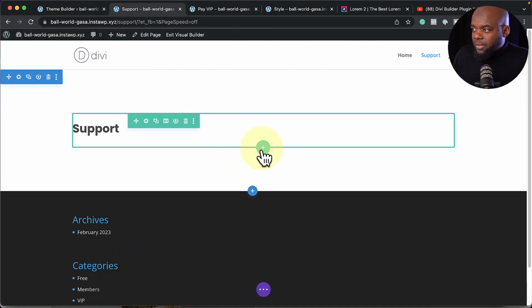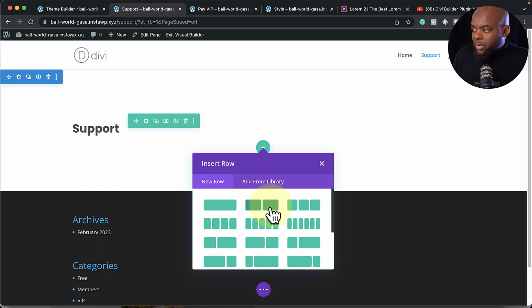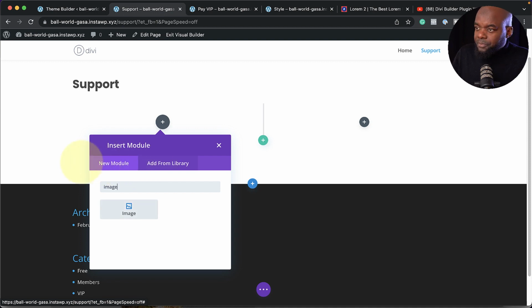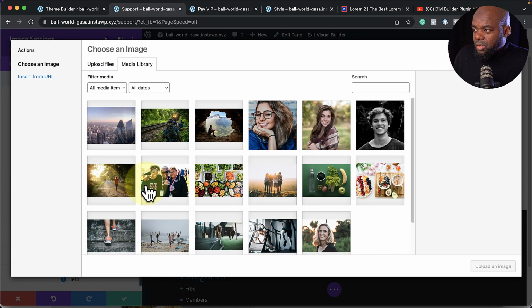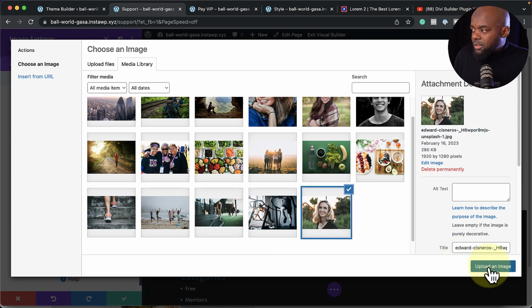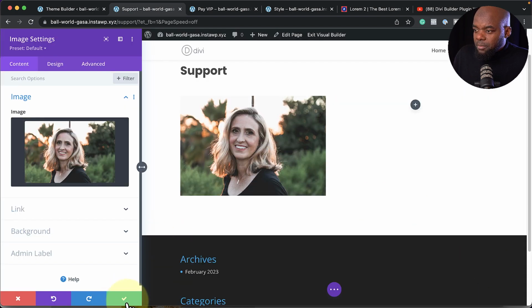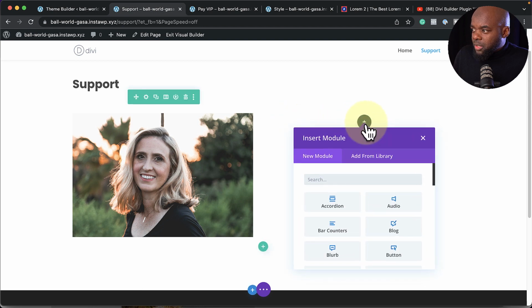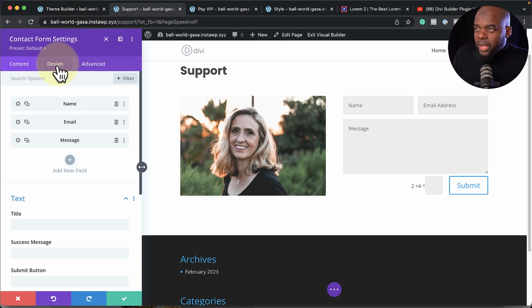Next, we are going to add another column. This time it's going to have 2 columns right there. And on the left here, we're just going to add an image. And let's choose our image here. I'm going to go with that. Let's go ahead and save. And then over here, we're going to add a form. So we're just going to add a bit of adjustments here.